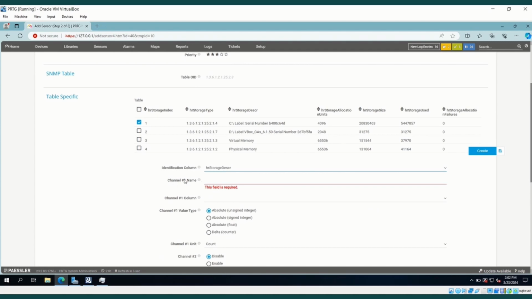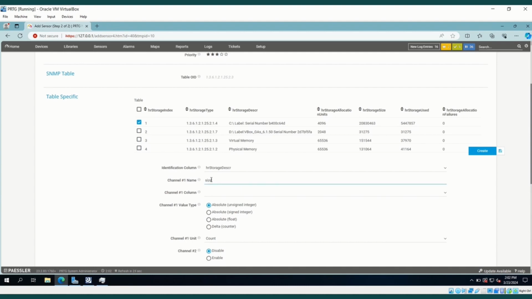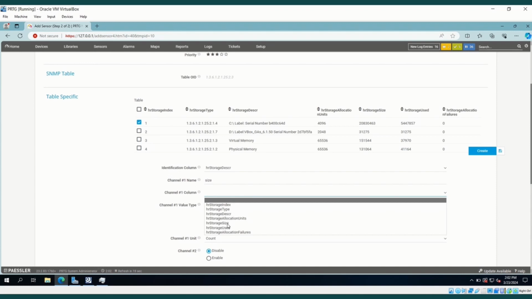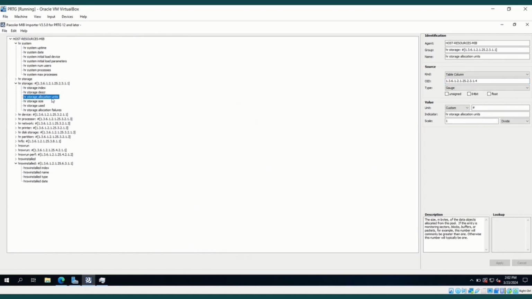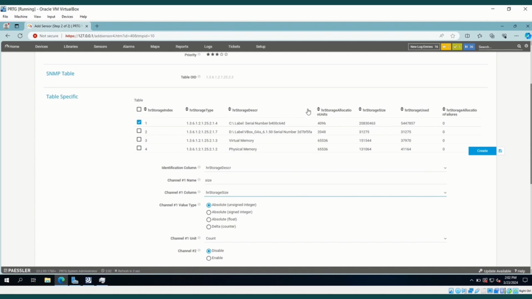Now, let's define the parameters for the table. So I want the storage size. Sometimes you will see instead of names here, the real numbers of the OIDs, so you can deal with them the same way. So for example, you might see 1.4 or something like this, and you will be selecting the same from here. So if you saw that type, it's the same way but different representation.